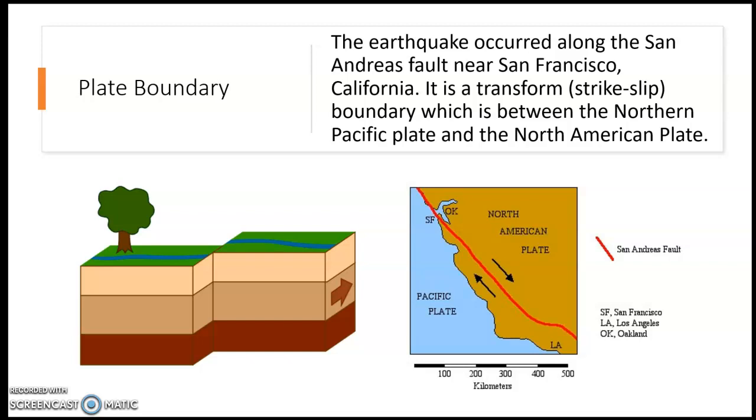Plate boundary. The earthquake occurred along the San Andreas Fault near San Francisco, California. It is a transform boundary, which is between the northern Pacific Plate and the northern American Plate. And then down on this map or picture to our left, we just see what a plate boundary would look like. And over here, on the right, we see the actual plate boundary that it occurred on.